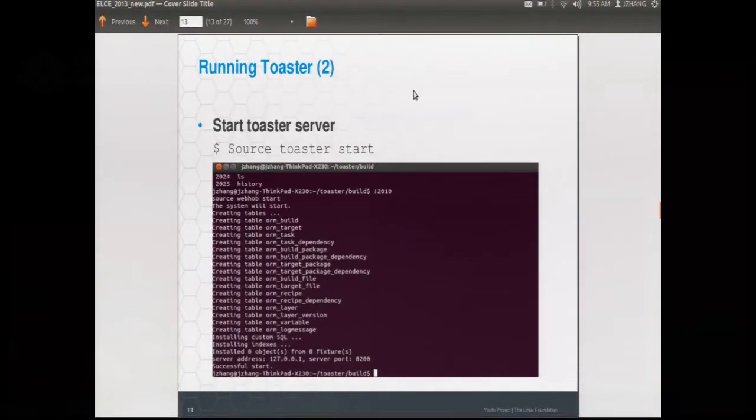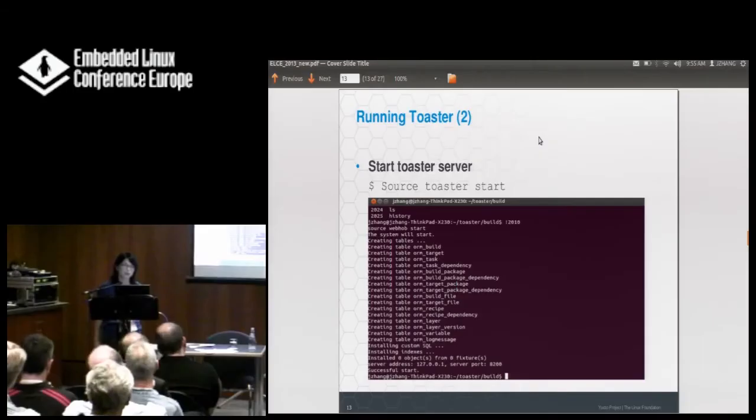And then the next step is the change: you need to source toaster start. This basically starts the BitBake server and also the DSI, the client, the observer. So behind the scenes.